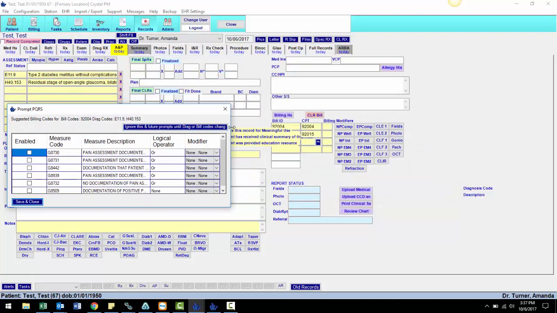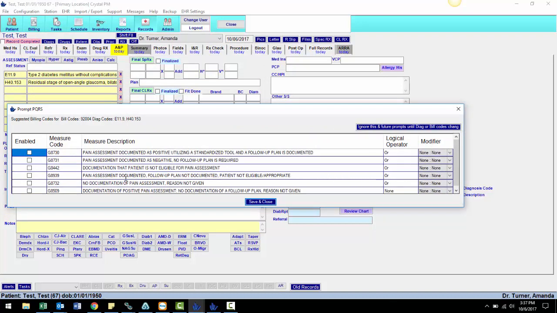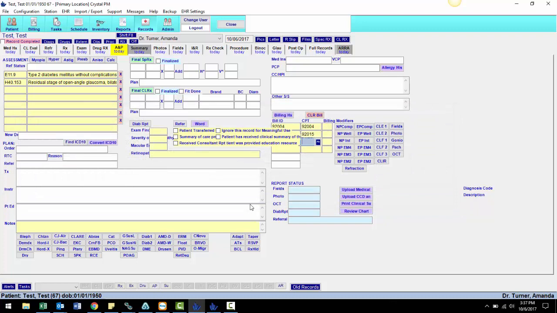And our last and final cross-cutting measure that we will come across is going to be for pain assessment. Medicare does give you 6 options for you to choose from. If you do document pain assessment, I would go ahead and read through these carefully and choose the best one. Medicare does give you 2 options to state that you did not document the patient's pain assessment at that time. And they are documentation that patient is not eligible for pain assessment, or no documentation of pain assessment, reason not given. So we'll go ahead and save and close on that one.